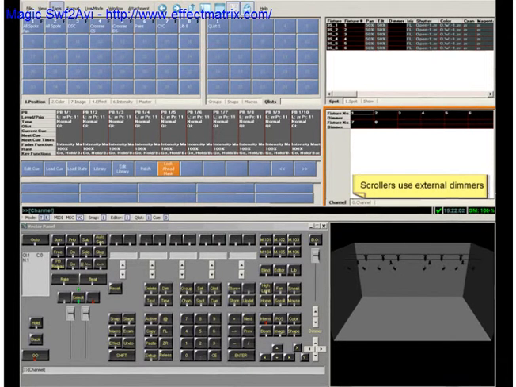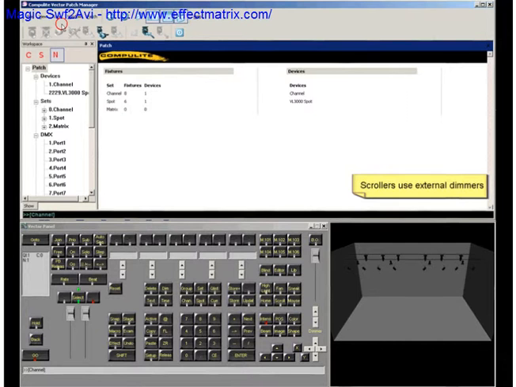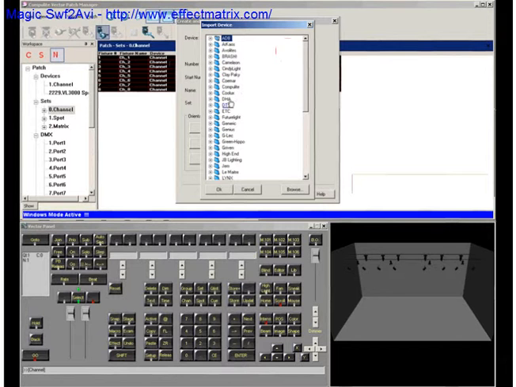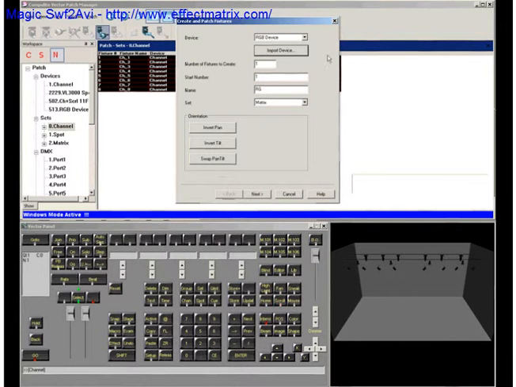To create and patch scroller fixtures, open the Tools menu and choose Patch Manager. Click the Create and Patch icon. Click Import Device. Choose Channel Scroller 11 frames. We will also choose an RGB device for use in the next section on Matrix. Open the drop-down list and choose the scroller device.